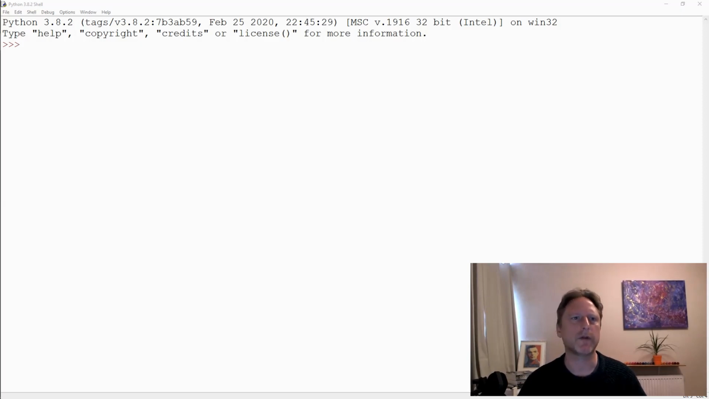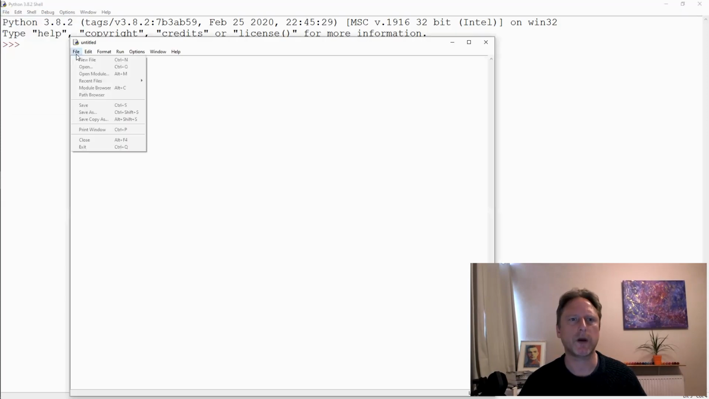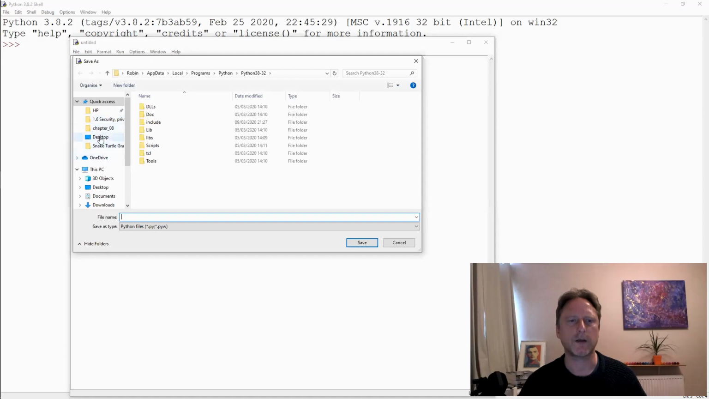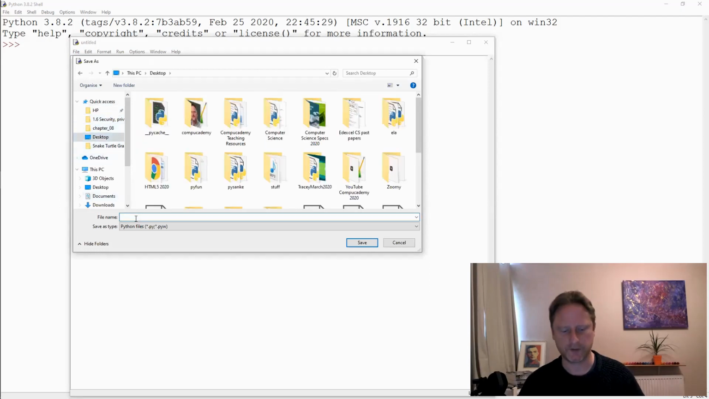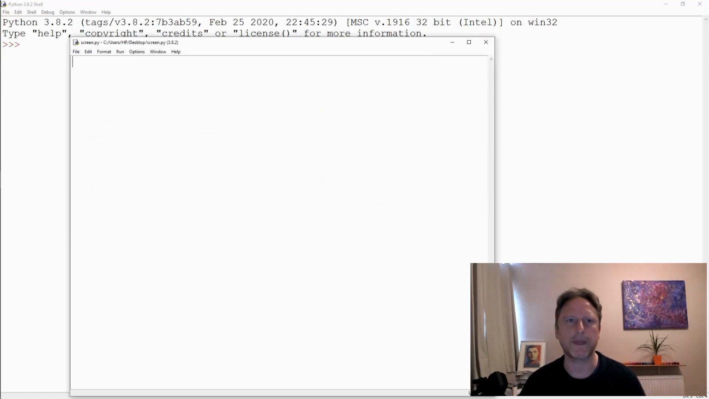Today we're going to continue exploring the Python Turtle Graphics module, and in particular we're going to look at the screen. So I'm going to start a new file, and straight away I'm going to do Save As, and save it on my desktop as screen. And you can add the .py or not, whichever you prefer. IDLE takes care of that.